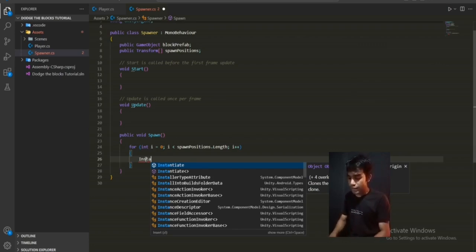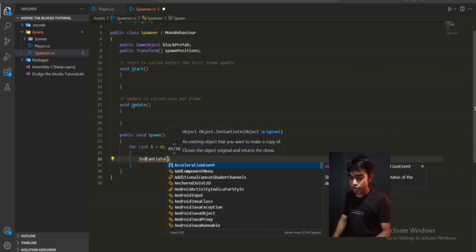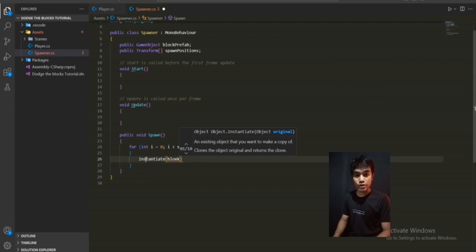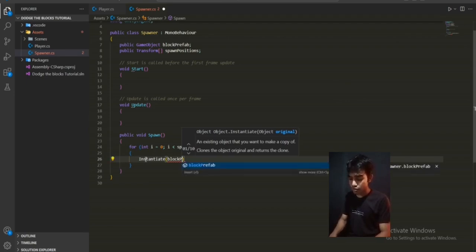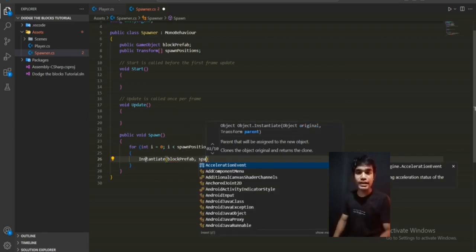For spawning we have to use the instantiate function. As the first argument we have to pass the game object we want to spawn. So we assign it the block prefab. Let's pass it, and we drag the block prefab right there as you saw. Let's pass it as the first argument, and the second thing it will take is the position.